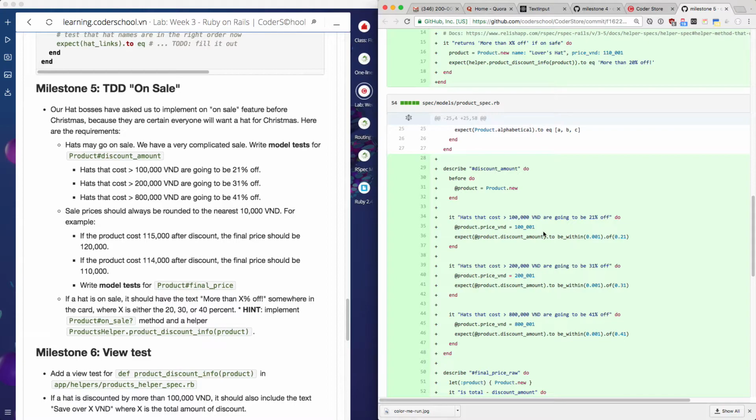Whoever reads this code will find that it's very easy to read. You adjust the price to 100,000 or 1. You expect the discount amount to be 0.21, that is 21%. But you're comparing two float numbers, you cannot do equal. Okay? So then there's a be within. I just choose something smaller, like 1/10 of it. So it cannot be 0.22. It has to be 0.211. And you compare these two things together.